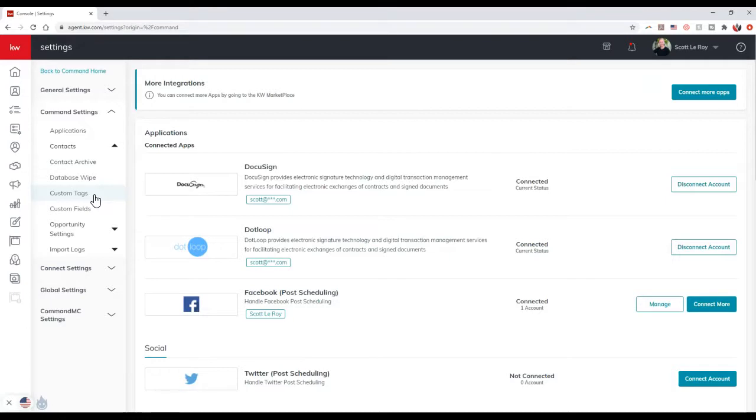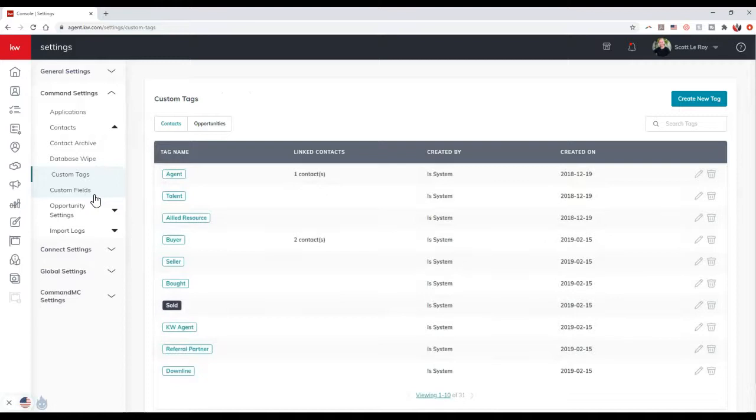Now, one thing to note, you're only able to delete the custom tags that you've created. If there are any system tags on here, as we can see, is system, you're not able to delete those. If you try to click on the little trash icon, it won't allow you to, and you can't edit them either. These are just standard system tags.